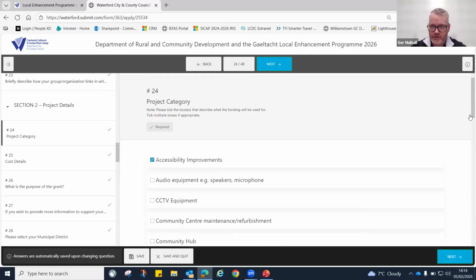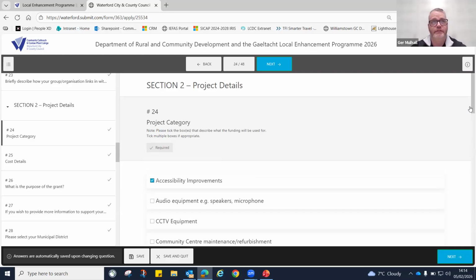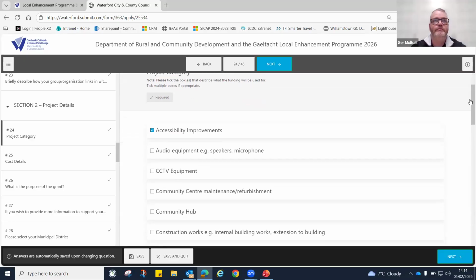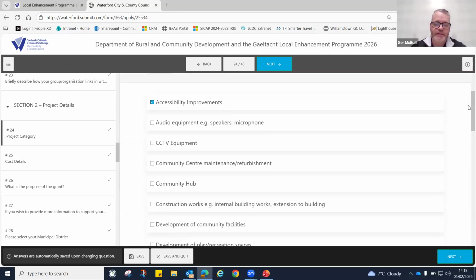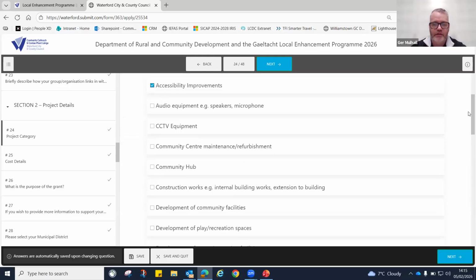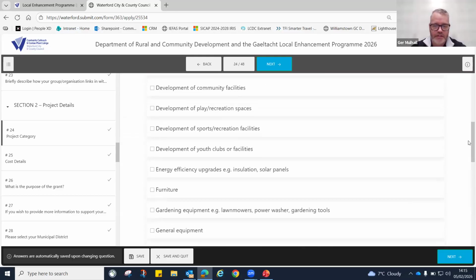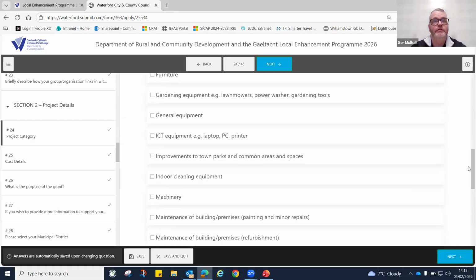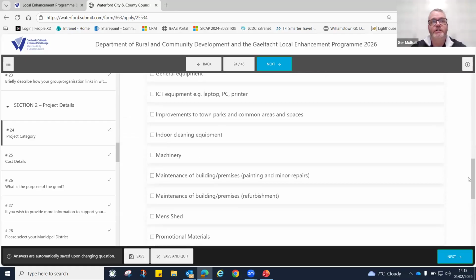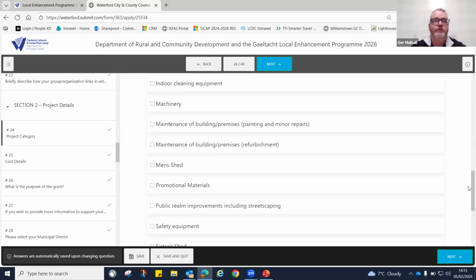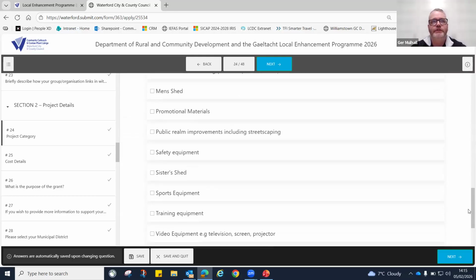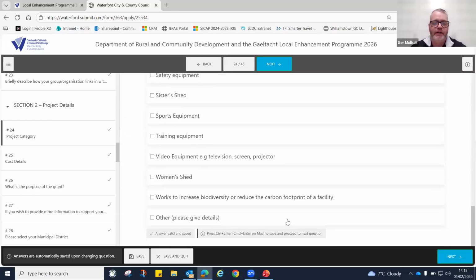And then section 2 is the project details. So what you're looking for funding for: accessibility improvements, CCTV equipment, community centre maintenance, refurbishment. These are all straight off the department's application form. So promotional materials is one, safety equipment, sports equipment, training equipment. So you can click, it's multiple choice there. You don't have to, you can have more than one selected.